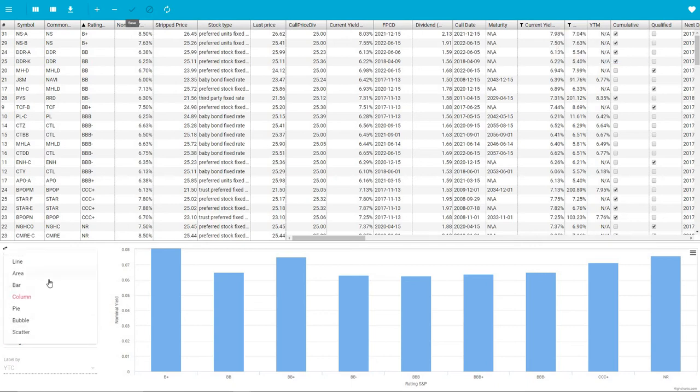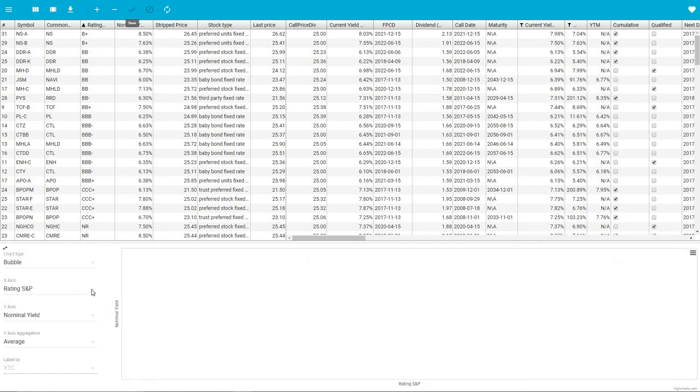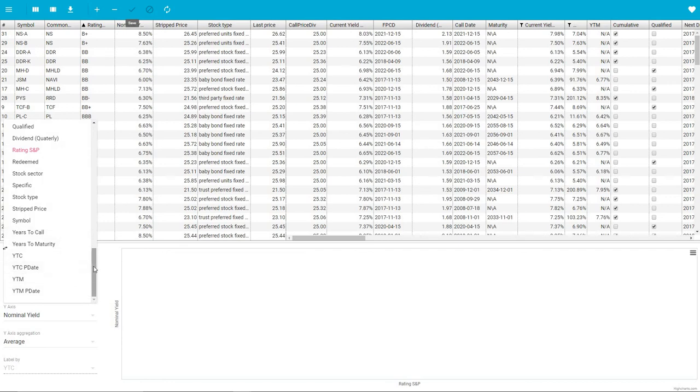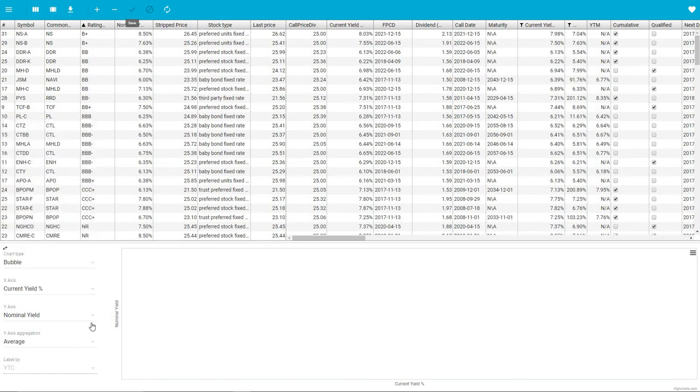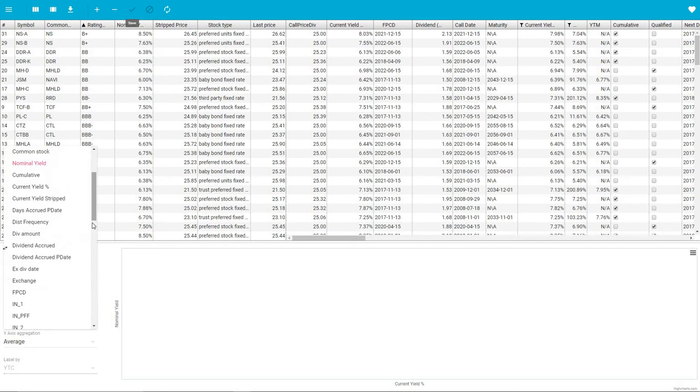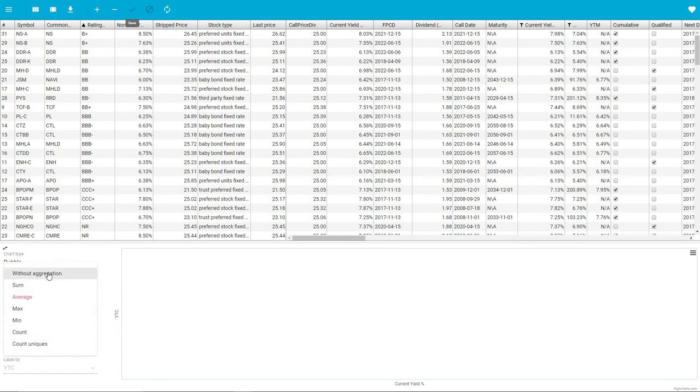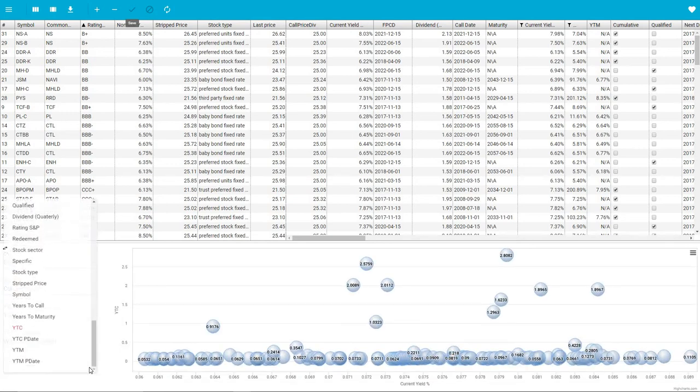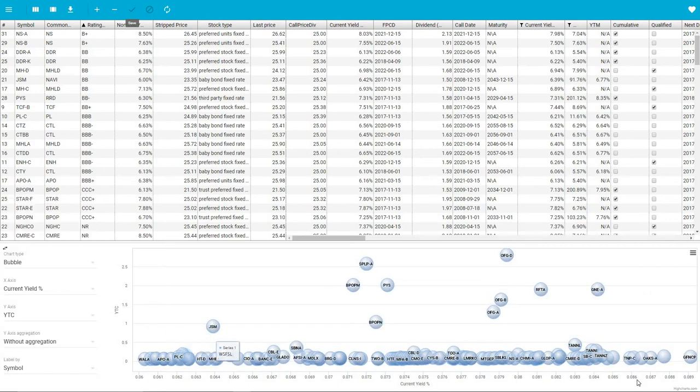And now you go to bubble. On the x-axis you want the current yield. On the y-axis you want the yield to call, you want them without aggregation, so you can label them by symbol. And here is how the chart looks.